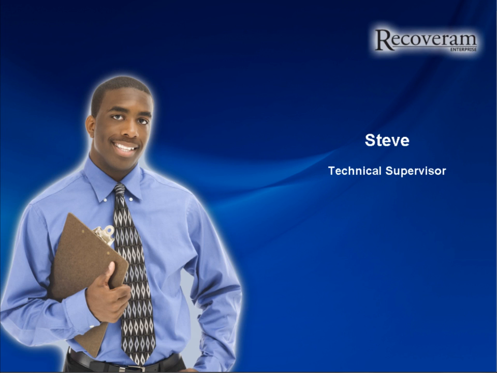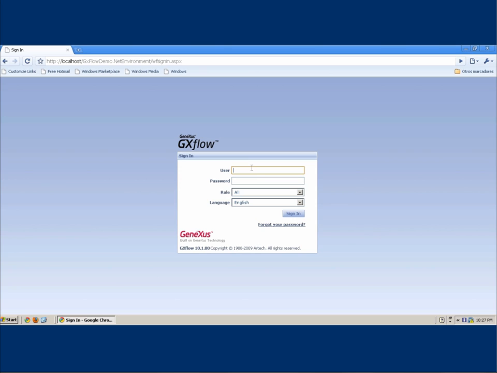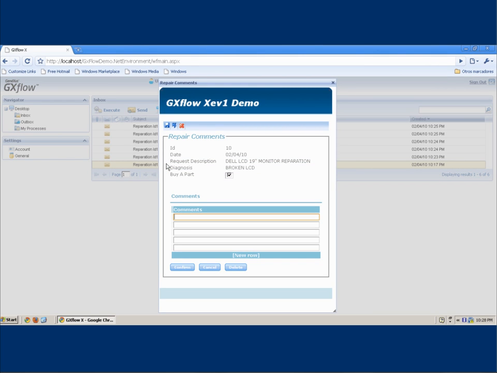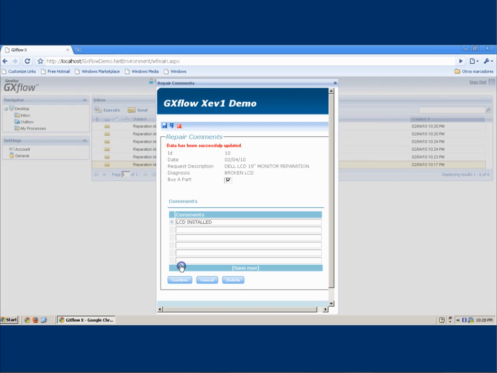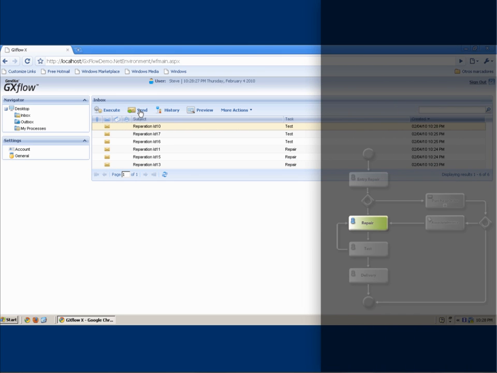Steve is the repair technician. Steve supervises and certifies the equipment's repair. From the list of pending work orders, Steve selects the order related to the repair that has been recently completed and enters the corresponding comments. Once the task has been approved, the workflow system moves the work order to the testing stage.